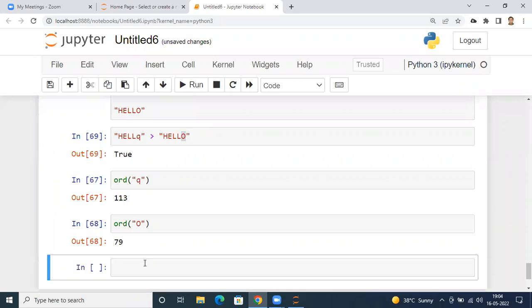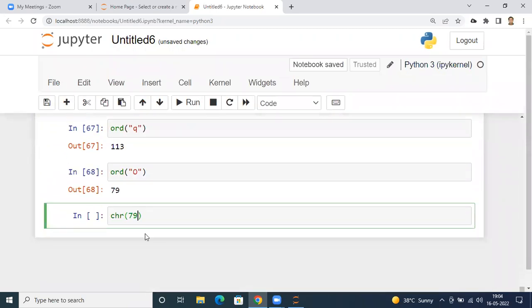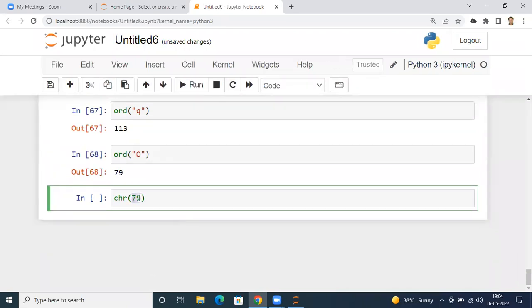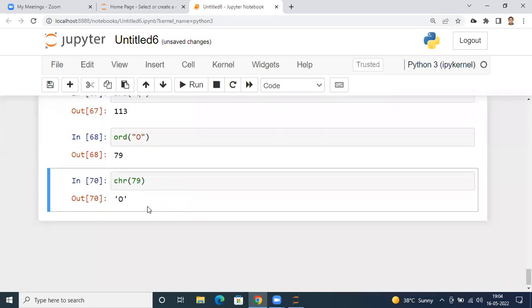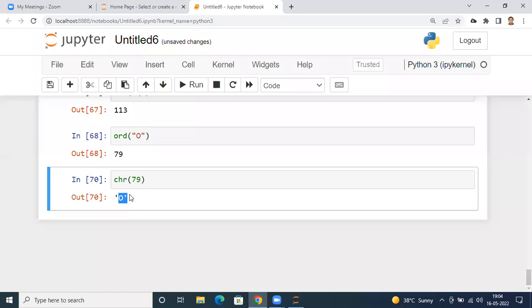Similarly, anytime you may want to know the opposite thing. Suppose you want to know what number 79 actually represents. This Unicode or ASCII number represents which alphabet or which character? Let me execute this. I'm talking about the character. Which character is it representing? Suppose 79. We know that it is capital O, but no issue. Let me check. It is representing capital O, right?